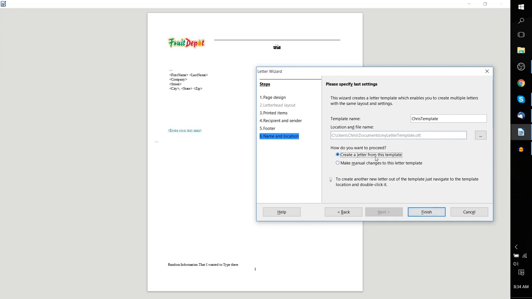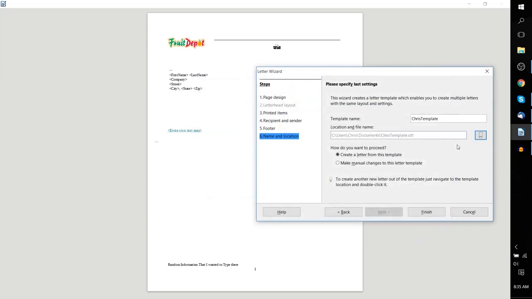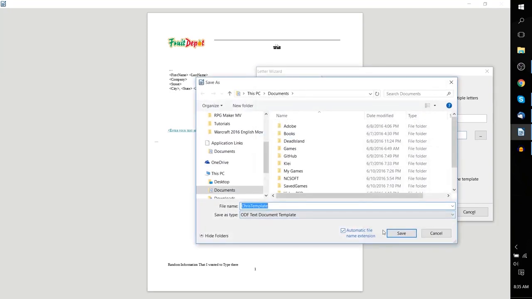Hope that makes a little bit of sense. We'll just create a letter from this template here, hit finish. Okay, actually, one thing to note is if you already have a template there, you want to change the save name so that you don't accidentally overwrite an old one. So that's taken care of. But yeah, we'll go ahead and create a letter from this template.